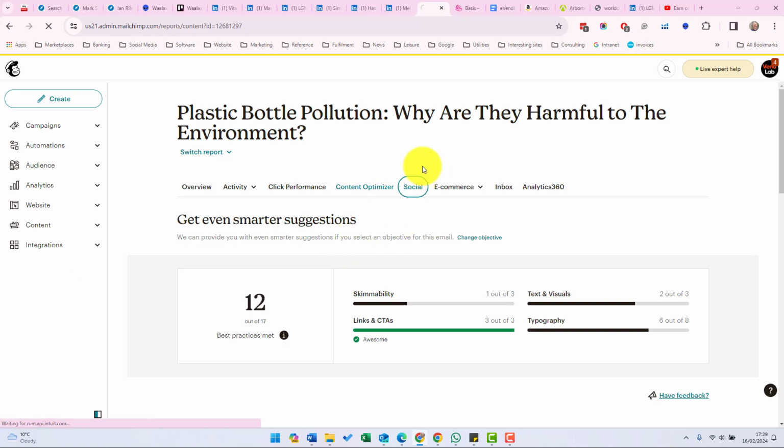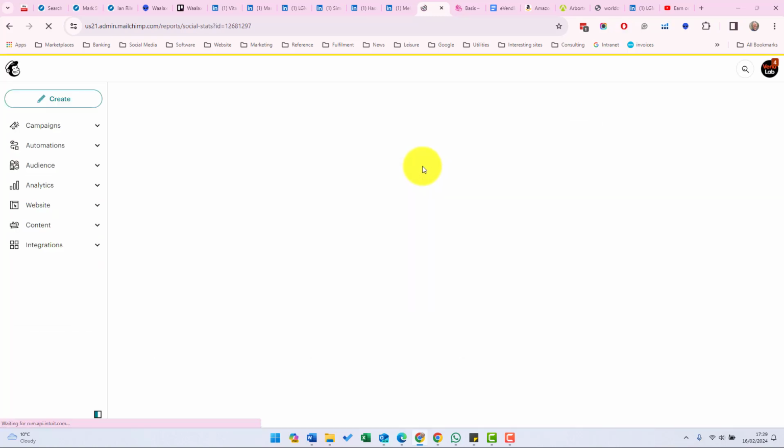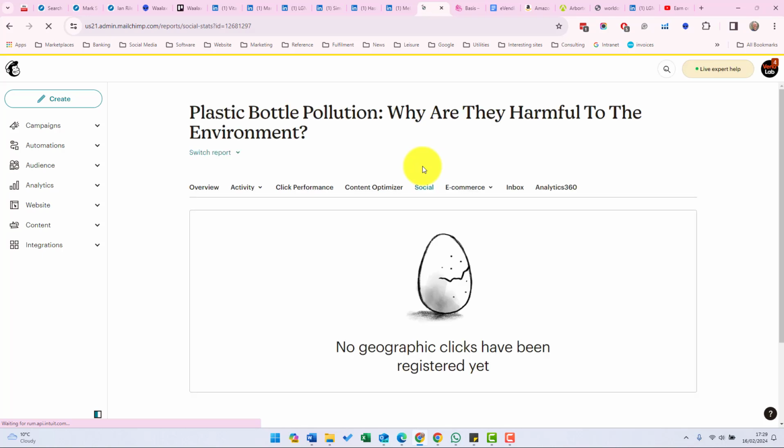Next, Social. This tab shows you who liked your email on Facebook, gives a list of top influencers and referrers for the email, and shows where in the world people interacted with your emails on social networks. Note that before MailChimp can add Facebook stats to your email reports, you must integrate your Facebook account.